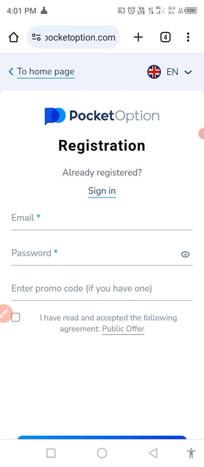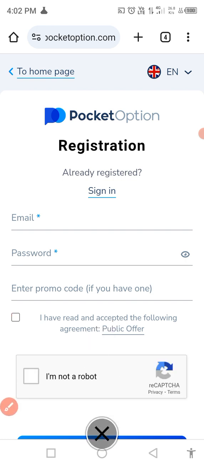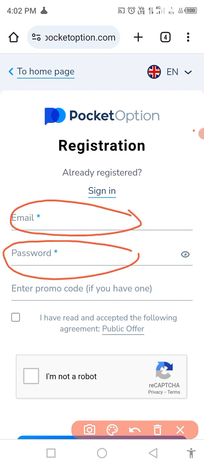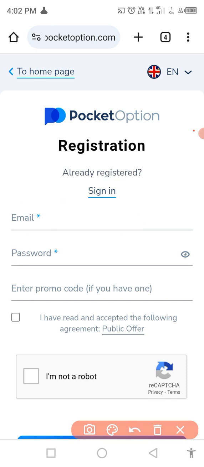All right. Awesome. So it has opened up the Pocket Option registration page for me. I will input my email address here that I want to use with this trading platform. I will input my password here, and then I will click on this to say I have read and accepted the agreement, and then I will check that I am not a robot. So I'll quickly enter my email address right now.